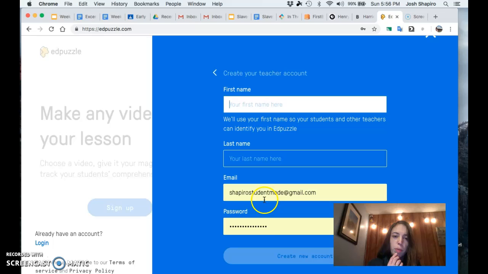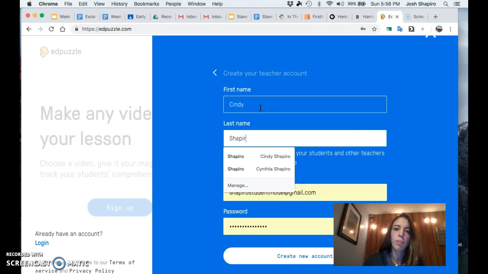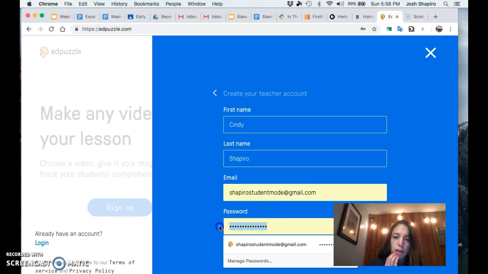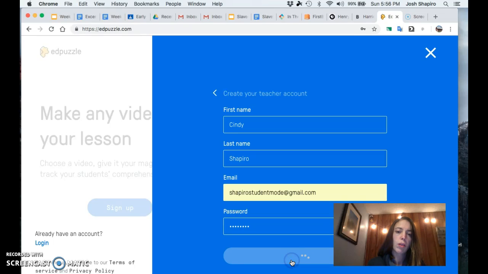You can see it already plugged in some of my information in here. But you're going to type in your first and last name. And then I have a different Gmail account that I use. You guys are free to use your other email addresses if you wish. And then I'm going to say, let's see here. I'm going to take that out though. Create new account.